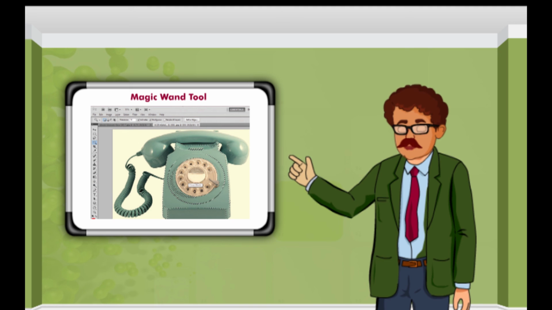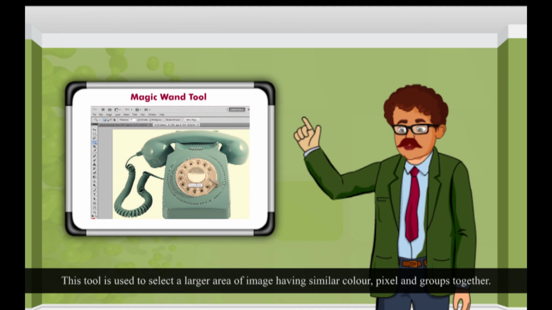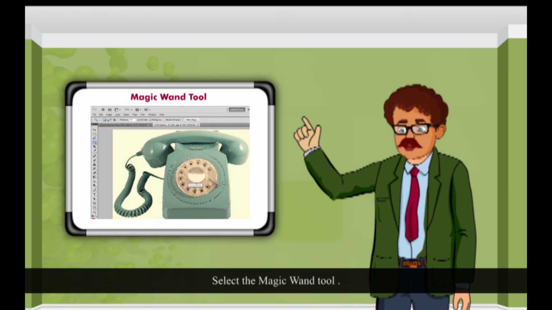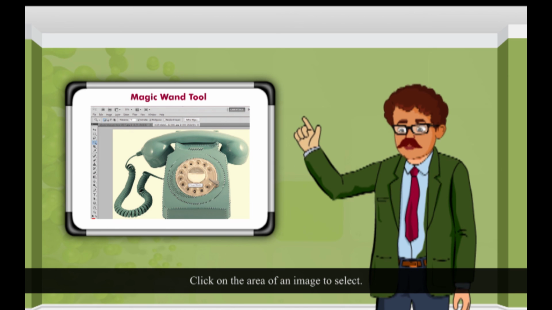Magic Wand tool. This tool is used to select a larger area of an image having similar color and pixels, and groups them together. Open the required image. Select the Magic Wand tool. If the tool isn't visible, access it by holding down the Quick Selection tool. Click on the area of an image to select.